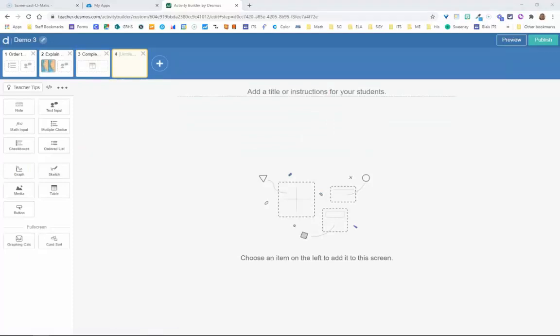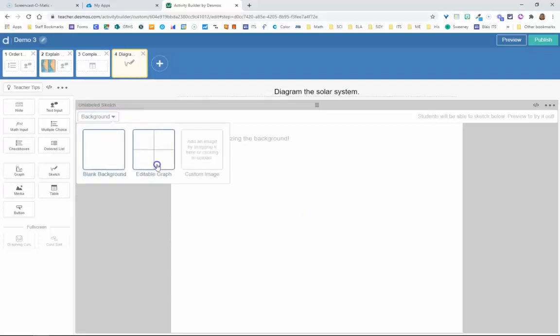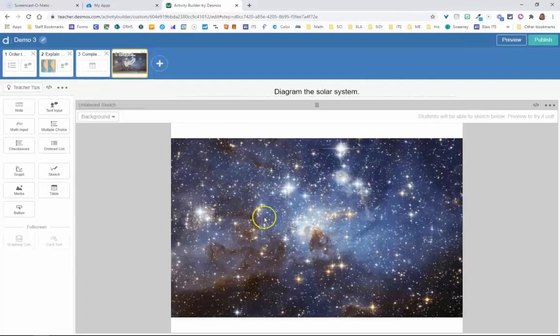The next one we want to do is one of the most versatile and one of my favorites, a sketch. For this one, I'm going to have the students diagram the solar system. My favorite option is backgrounds. Now we can leave this just as a plain whiteboard for the students to use, but you can also add an editable graph or custom images to the background. So for this one, I'm going to add stars in the sky, and that gives them a good background image to work from. And the students will then be able to sketch anything on here for them to use.